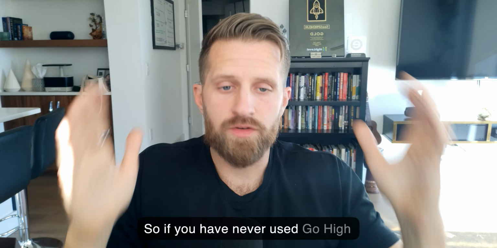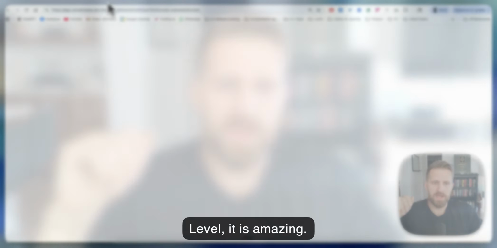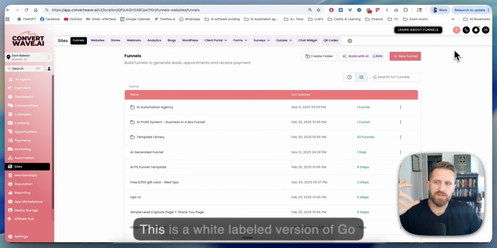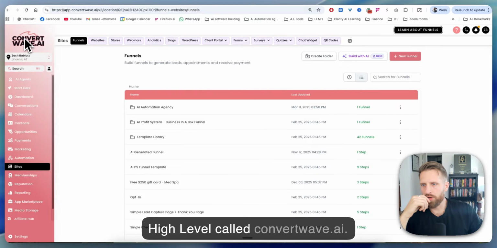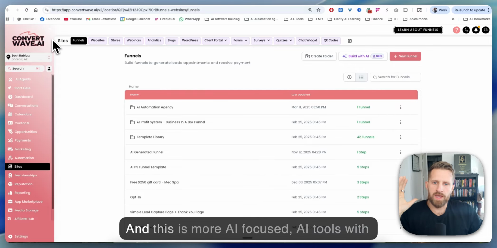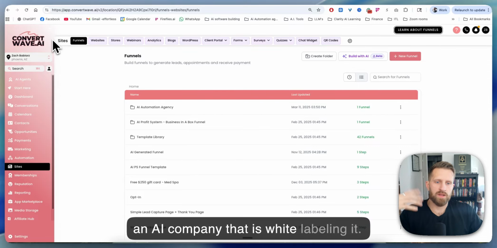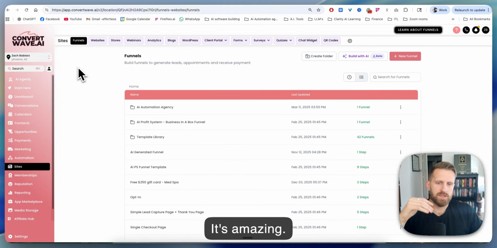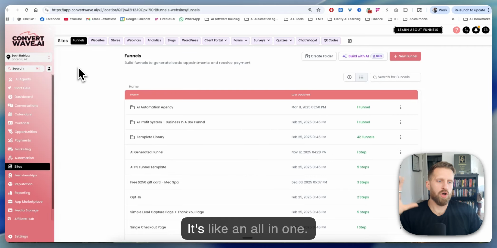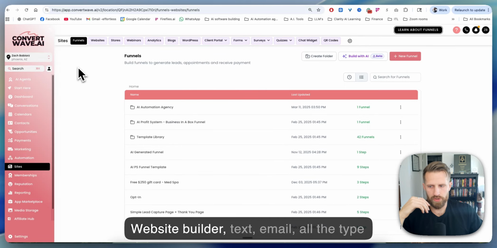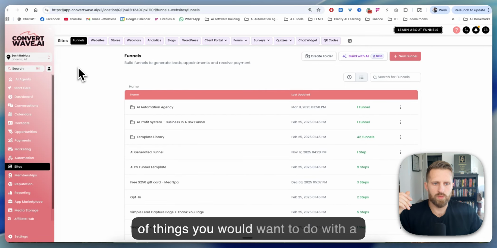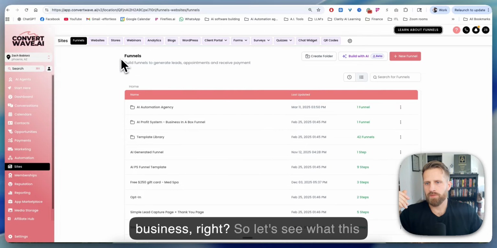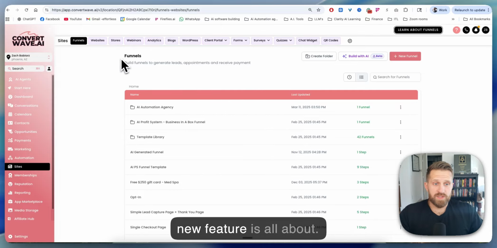If you have never used GoHighLevel, it is amazing. I've been using it for years. This is a white labeled version of GoHighLevel called convertwave.ai. And this is more AI focused, with an AI company that is white labeling it. But this is what I use. It's amazing. It's a CRM that can do pretty much anything. It's like an all-in-one: website builder, text, email, all the type of things you would want to do with a business, right? So let's see what this new feature is all about.